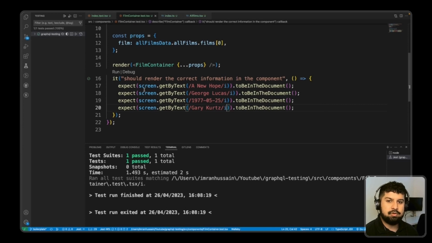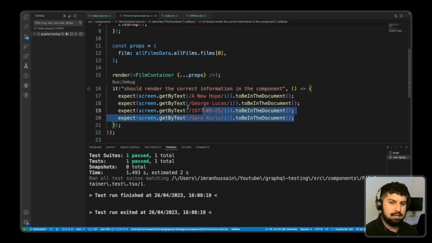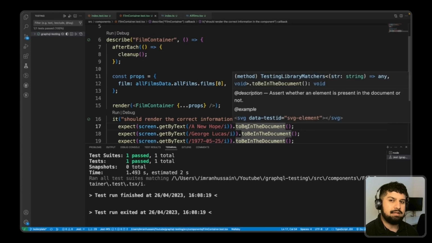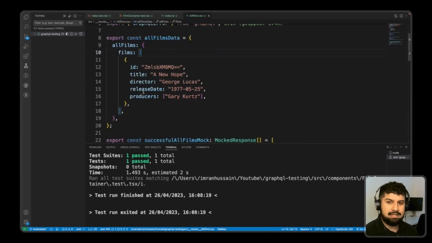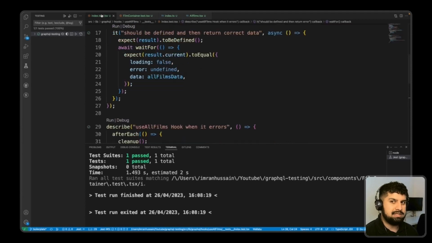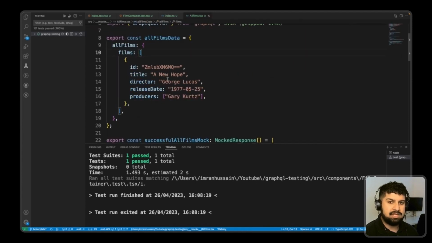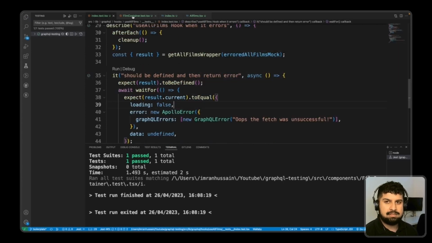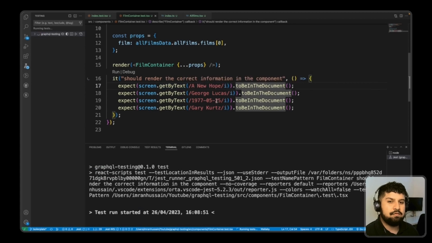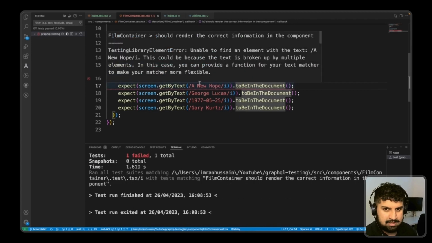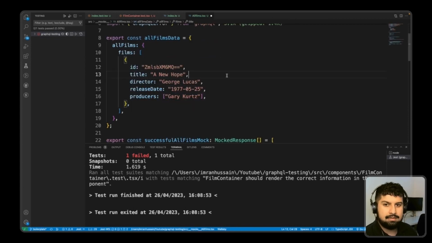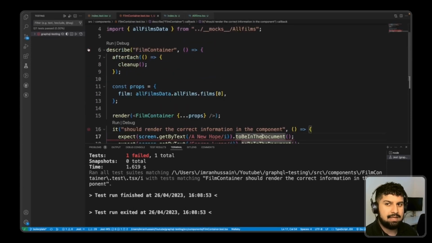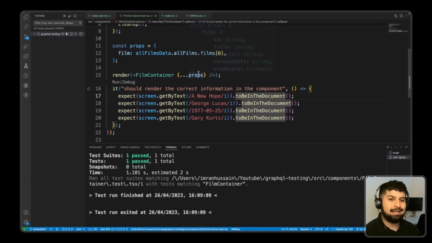screen.getByText A New Hope, and you can put these in variables to make them neater, but this is just a simple test to see that the text is rendering correctly from my all films object in here, and the text is correct. To test that this is working, if I was to change A New Hope in here, delete and save, and then rerun this test in film container, this will now fail because A New Hope is not in the document. As you can see, it's A New Hope. So let's go back to that and save all, and then rerun this test, and now this test should also pass, which it has done.